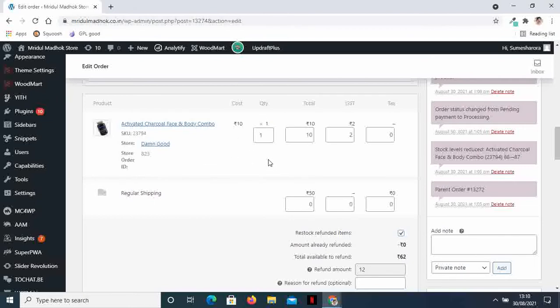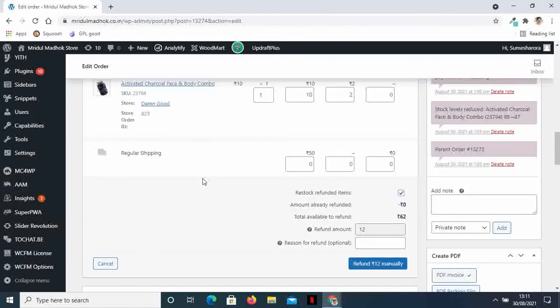So immediately you will see a refund amount of 12 rupees. This product cost we have reduced to test the payment gateway. So the product cost is 10 rupees, the GST is 2 and we are refunding this. Also we need to check for the shipping charges. If we wish to refund the shipping charges, we can do that from here.